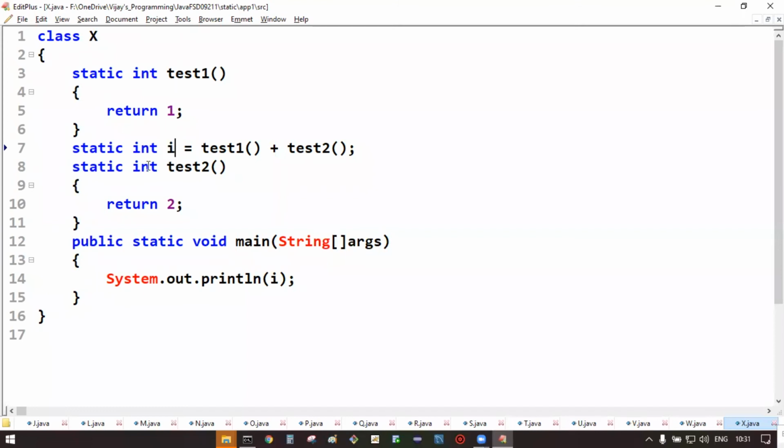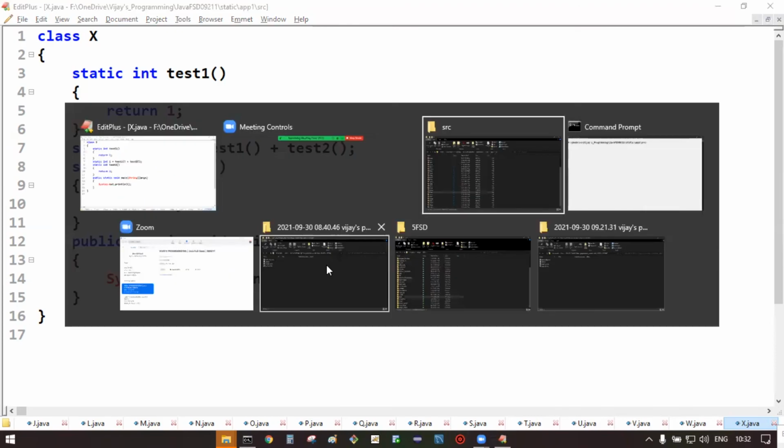While executing, what happens? The static int i is equal to the test1 method. Test1 is going to return 1. We are calling test2. It is going to return 2. 1 plus 2 is 3. 3 is going to be supplied to i. Now come to the main method, printing i value, that is 3. Simply you will get 3.